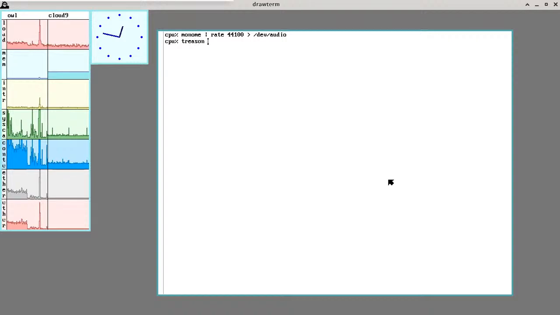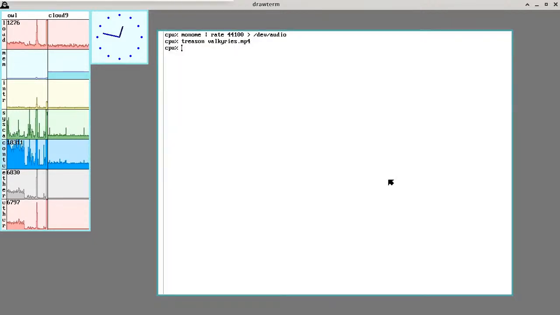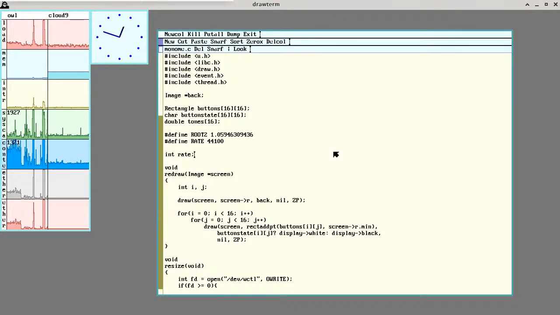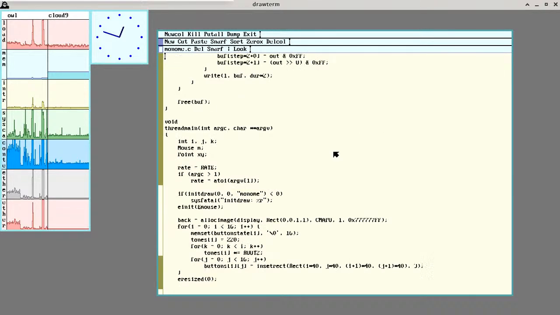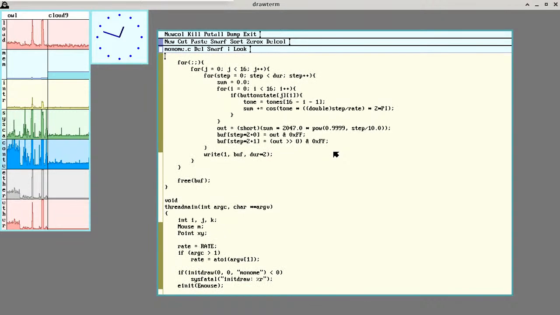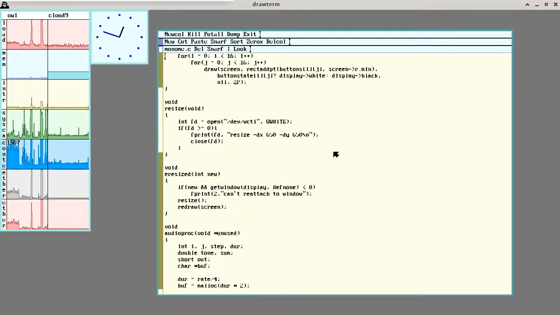I think audio works. Indeed it does. Okay, so this Monome program is a pretty simple little program. You see, that's about it. The Monome program. I think I'll put this in my utilities. Put this with my utilities.